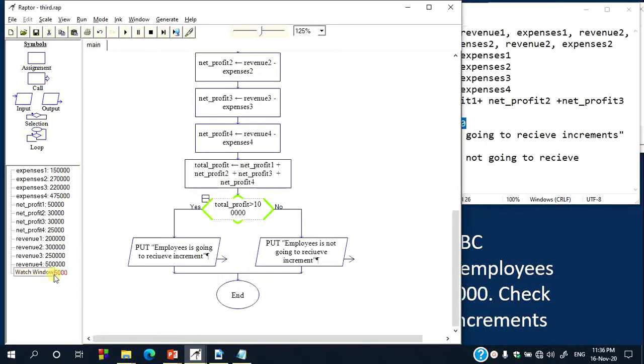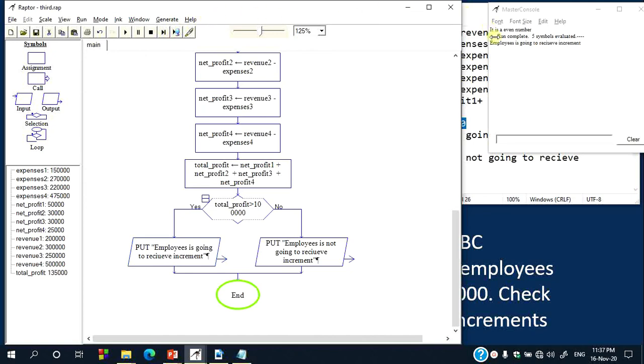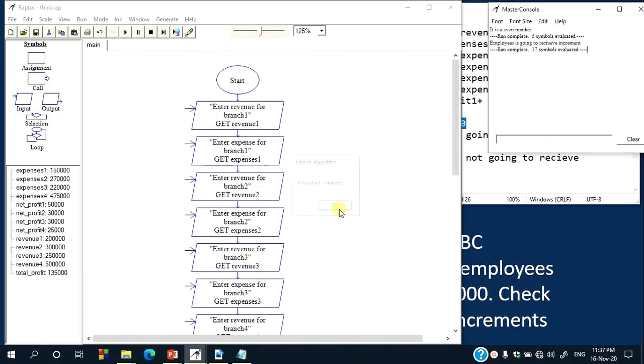As the total profit is 1,35,000, which is more than 1 lakh, the yes part will be executed. The yes part will be executed and it will display a message as employees are going to receive increments. If the total profit is not greater than 1 lakh, then this no part will be executed. So this is your flowchart finally.